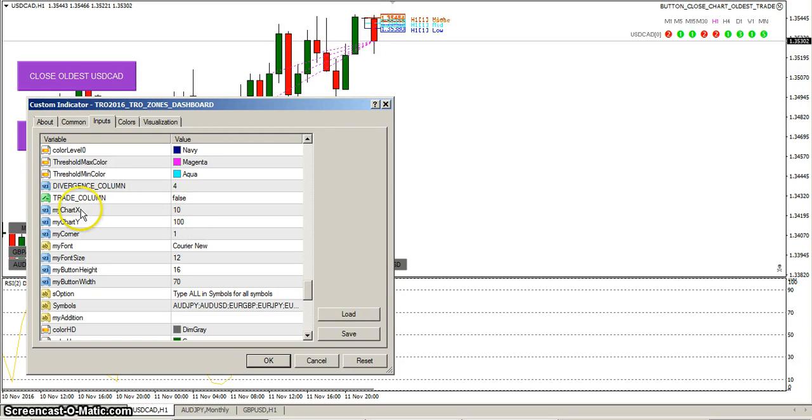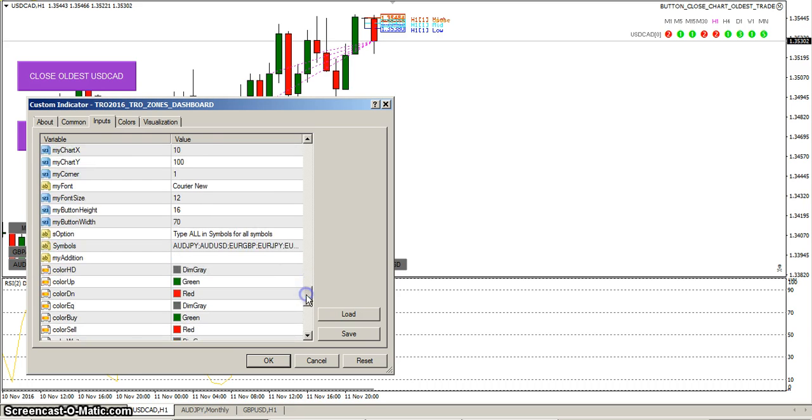It's just my chart, x-axis, y-axis, where the indicator is placed on the chart. Corner: is it corner 0, 1, 2, or 3? My font, that's the font I like to use. I like to use Courier because it's not a proportional font. Font size, button height, button: you don't really have to mess with those. If you say all here, then you get all the symbols. And if you've got something that has like ECN in the name, that's where you do that.